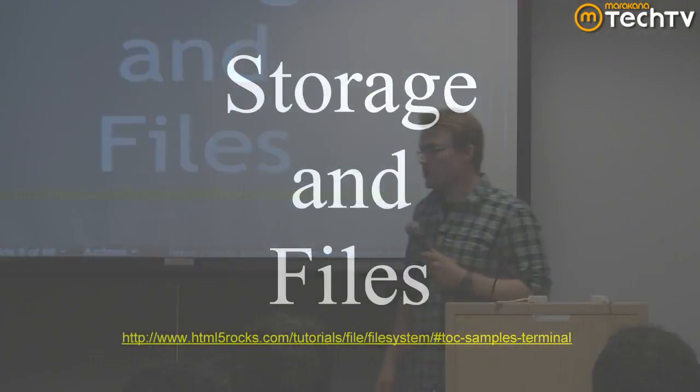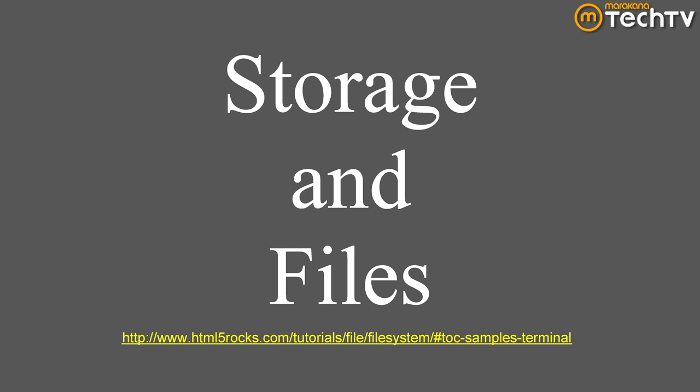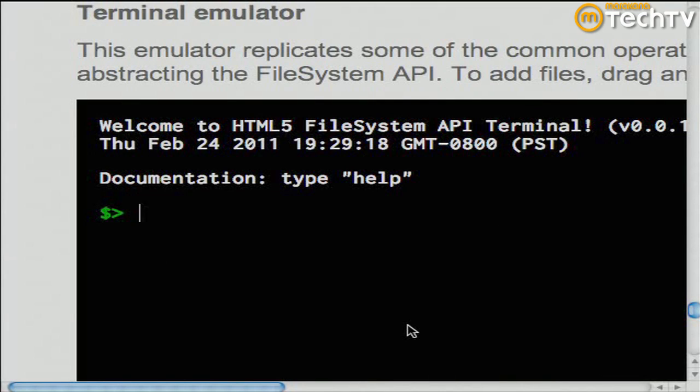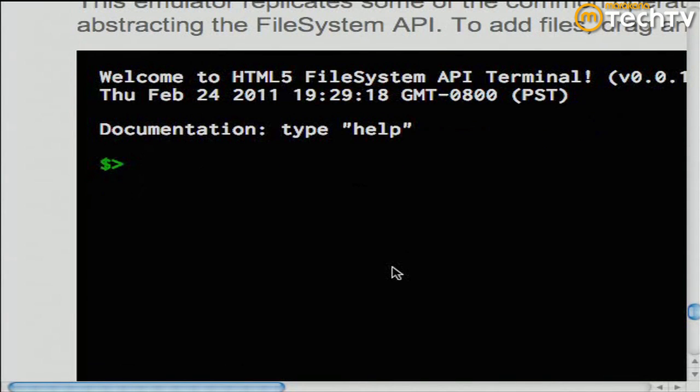And what are these new features? Well, I'll cover a few of them. So we have storage and files. This is the first one that I really find amazing, stuff that you couldn't do in the past with just a browser. So for example, I'm going to follow this link here. What we have here is an actual terminal that's been written using only JavaScript, that's running in the browser. And I'll show you some stuff that we can do now with the file system.